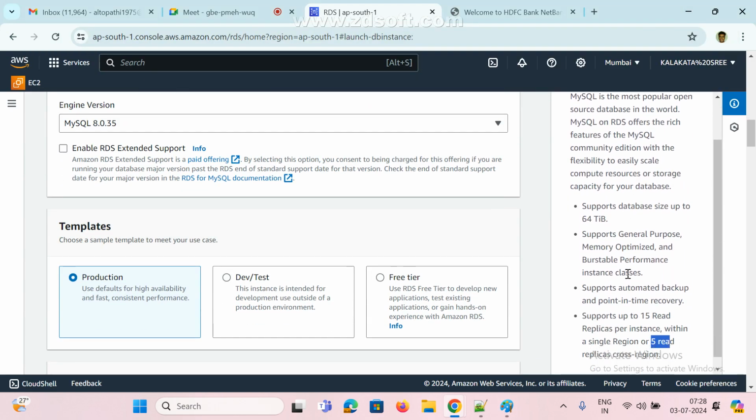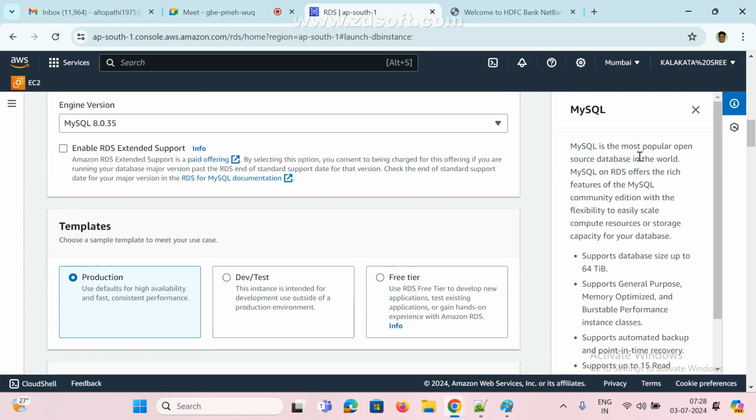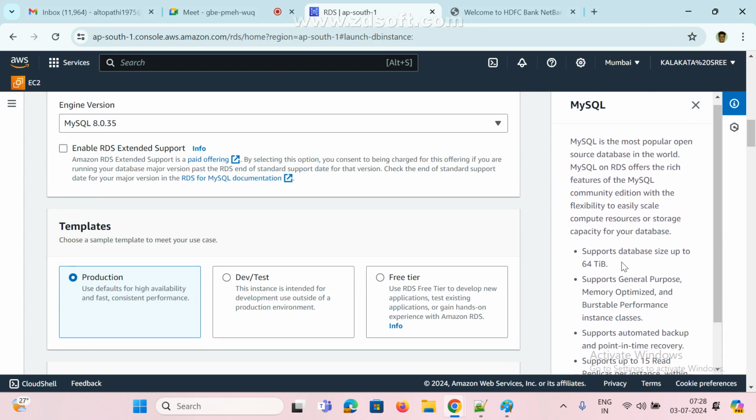So whichever you want, we can read this document. Already they provided everything clearly, and based on this we can easily understand.